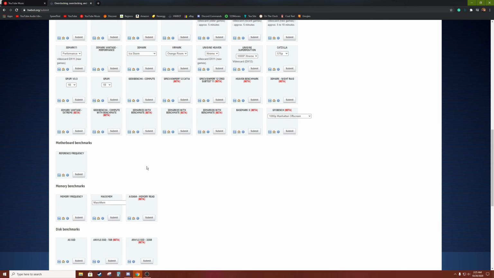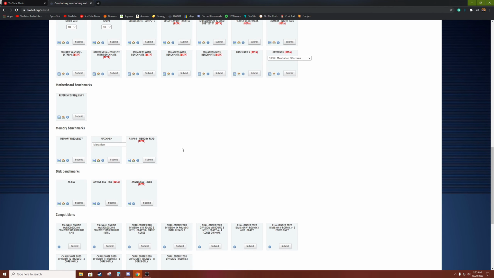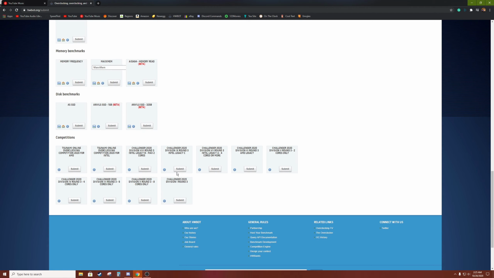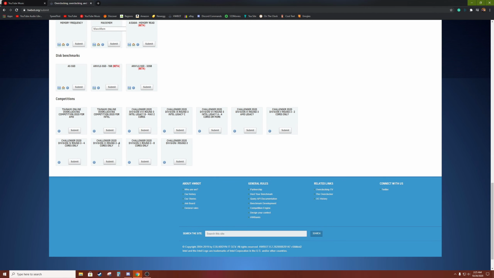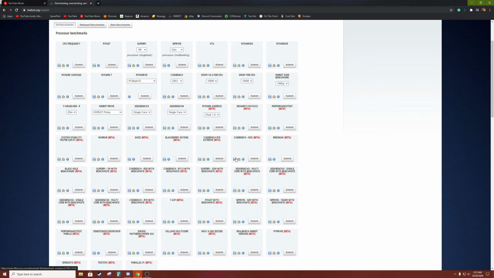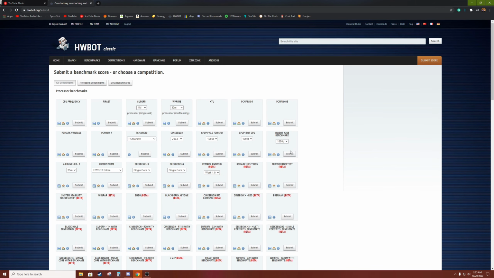Then there's the motherboard benchmarks. I personally never use any of those. Memory, same thing, never really use any of those personally. Disk, never really use any of those. Competitions, probably some fun stuff, haven't done any of that either. But what I have done is video benchmarks and a lot of processor benchmarks.